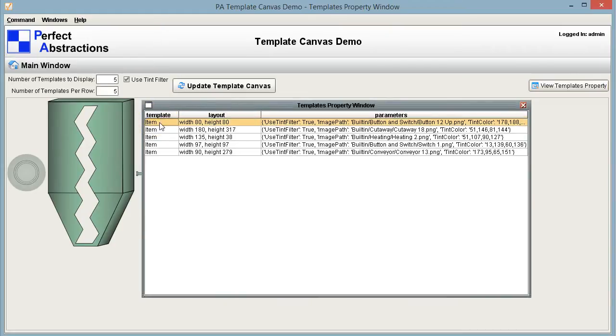Item here is the name of the template that's used to create the template instances. We could have other templates in here, but we're just using one template, item, that's creating 5 template instances. Parameters are information that is passed into a template instance. You can see that for each row, an image path is passed in, and a random tint color, and whether or not to use the tint filter.